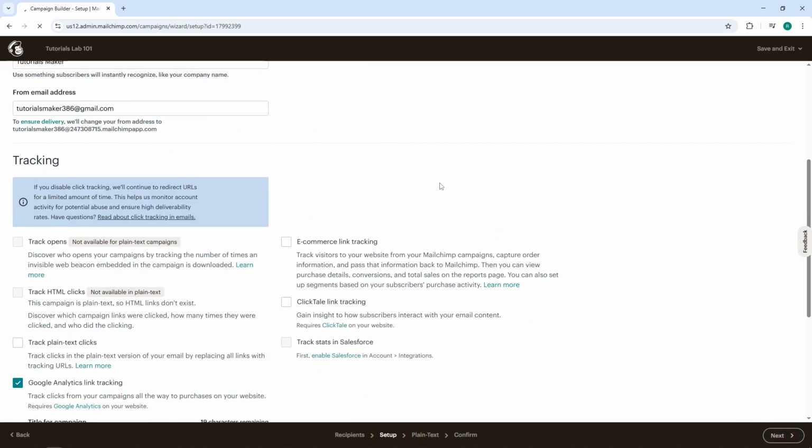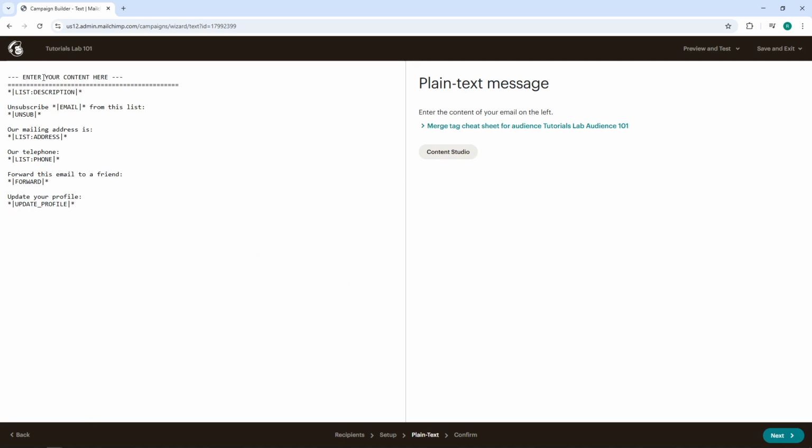You'll now be on the email composition page, which is where the magic happens. You'll see a section labeled Enter Your Content here. This is where you'll type or paste the message you wish to deliver to your audience. Plain text emails are straightforward, so focus on clear, concise messaging without worrying about design elements. Once you've added your content, click Next to move to the final stage.